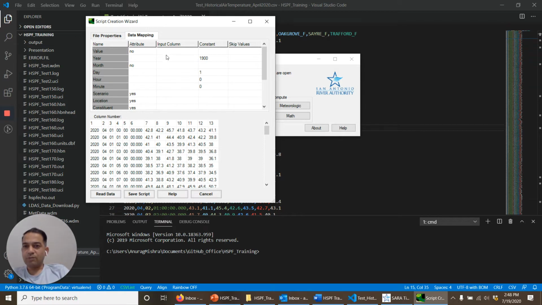So in our case, column 7 has the data. Column 1 is year. Column 2 is month. Column 3 is day. Column 4 is hour. For minute, we'll keep it constant 0. Scenario, we'll keep it constant. And let's name the scenario observed. Location, online class. I don't think it will take more than 8 characters.